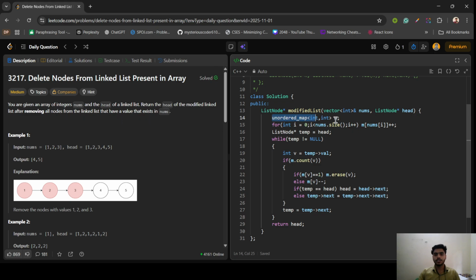Okay, so we'll change this. We'll write here unordered set, simply set, and we'll write here s. Now we'll change this m. Here we'll write simply s dot insert. We'll simply insert the elements, so nums of i. And here we'll write just if m dot count, and no need to do this one.